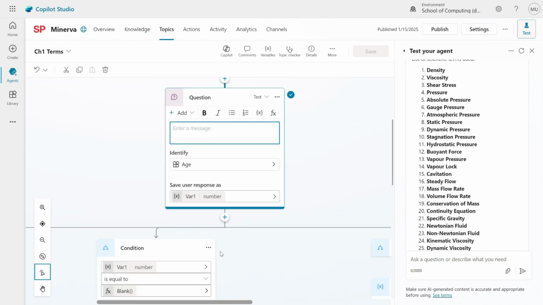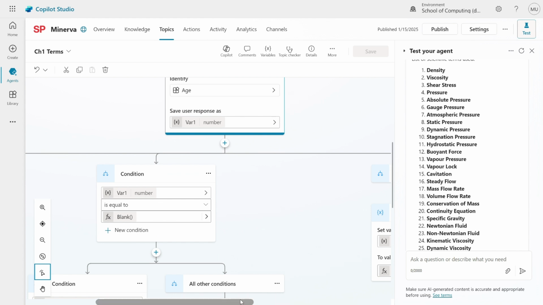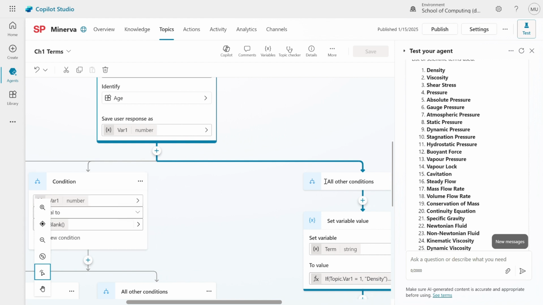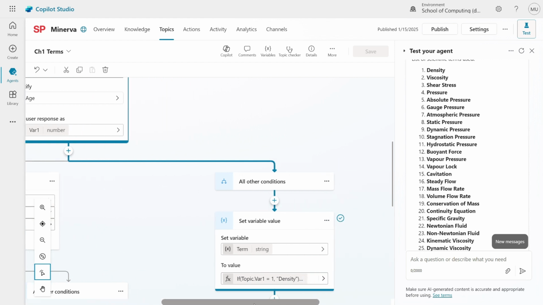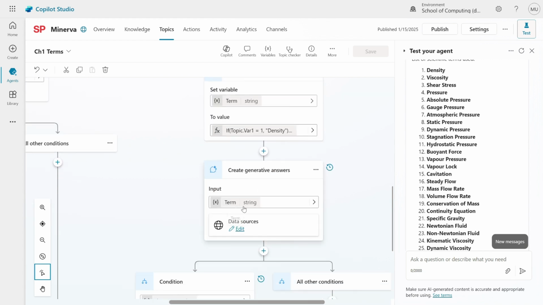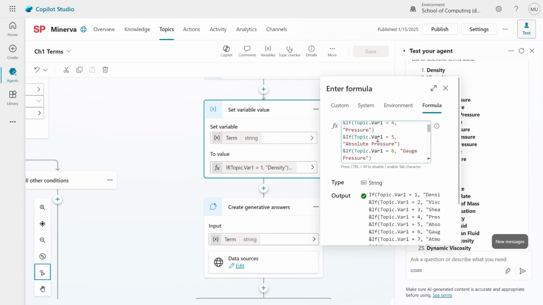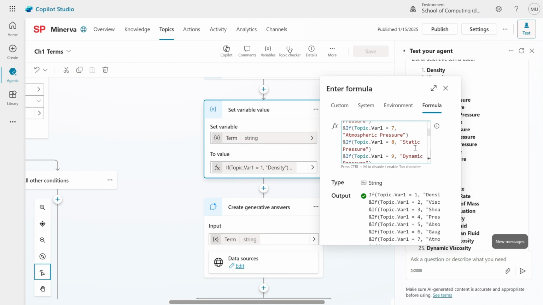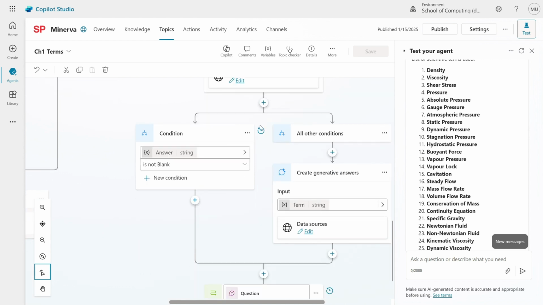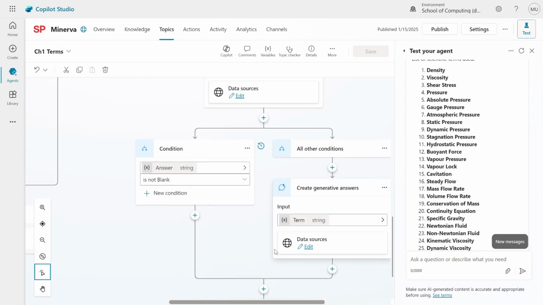When we first key in the number, let's say 21, the flow goes here, which we will set the term that we want to put in the generative as the number here. So when you key in the number, it will directly put the term, say static pressure if you put 8, and put it in the generation, the board. If the board answer is not blank, it will just go back to question.